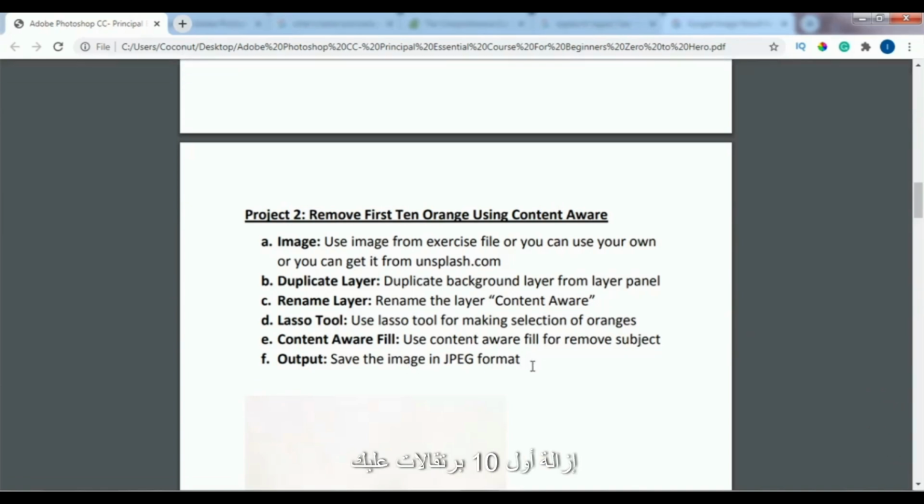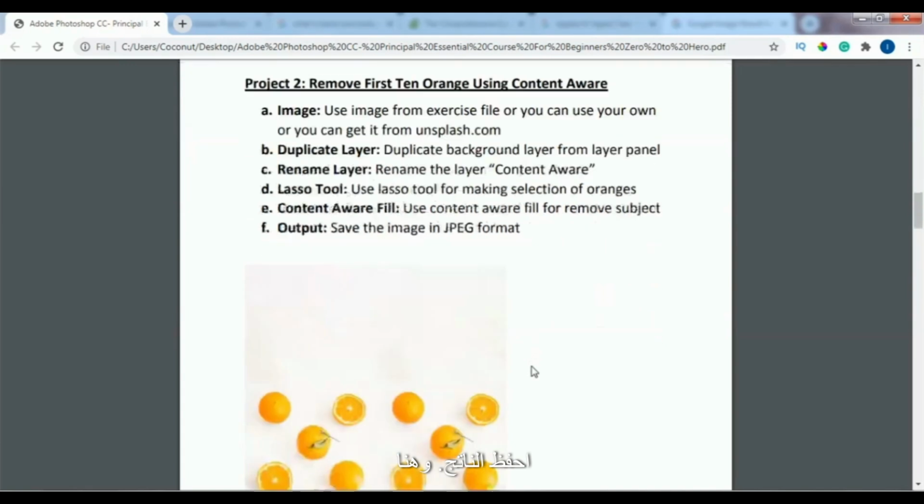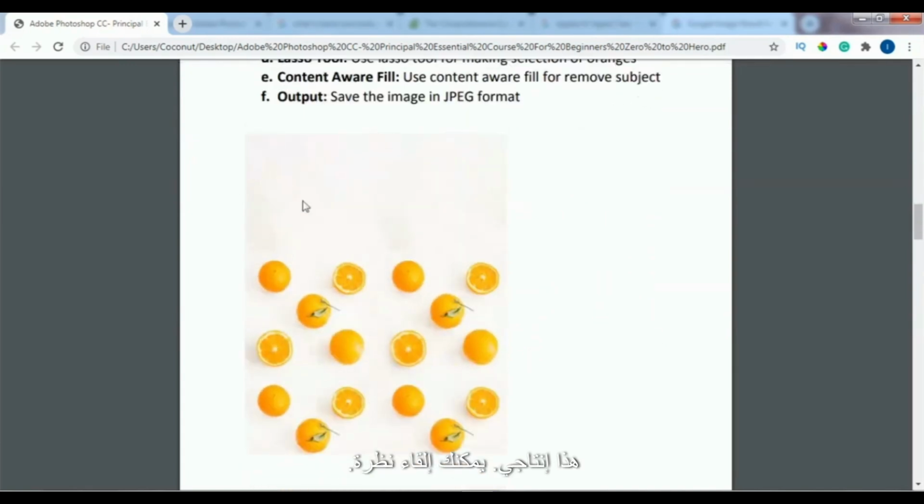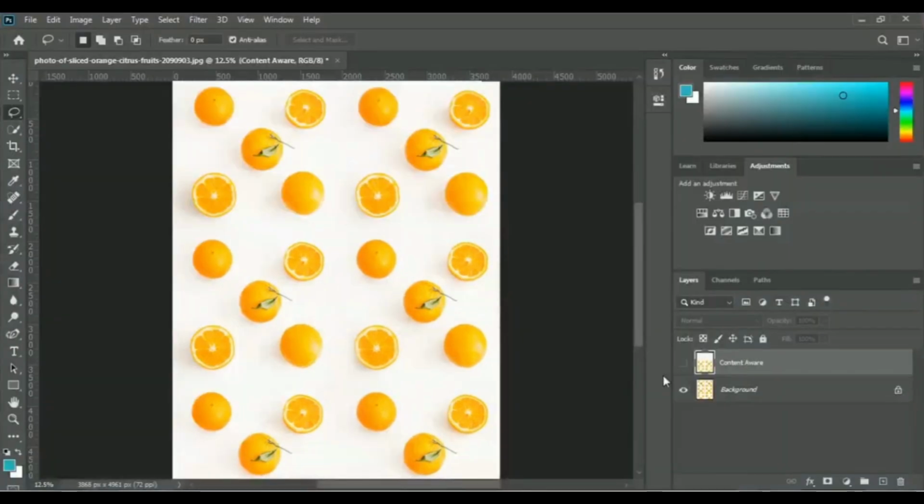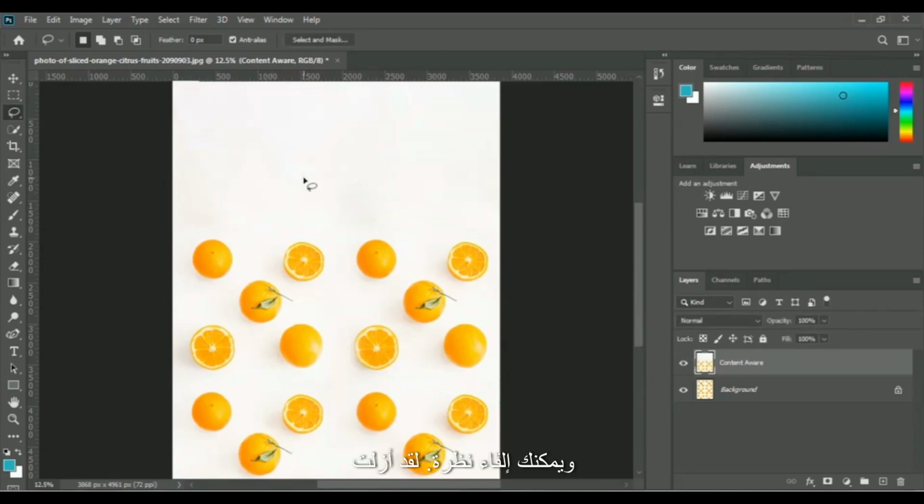After removing the first 10 oranges, you have to save the output, and here is my output. You can take a look. The first 10 oranges are removed from this image. So let's take a look at Photoshop as well. So here is my content aware layer. I just have to turn on the layer, then you will have the image after removing the first 10 oranges. So let me turn on this content aware layer, and you can take a look.